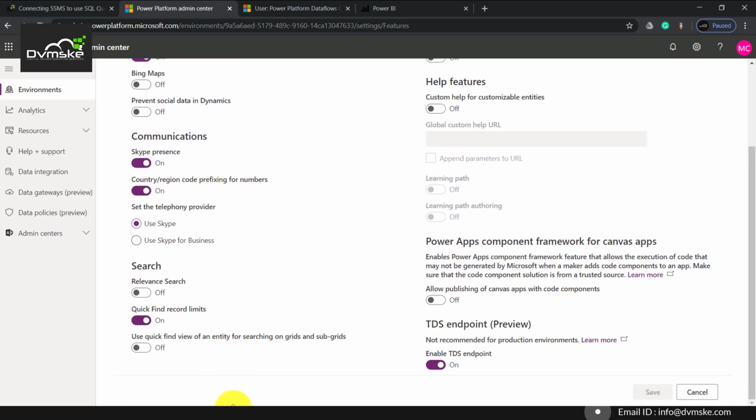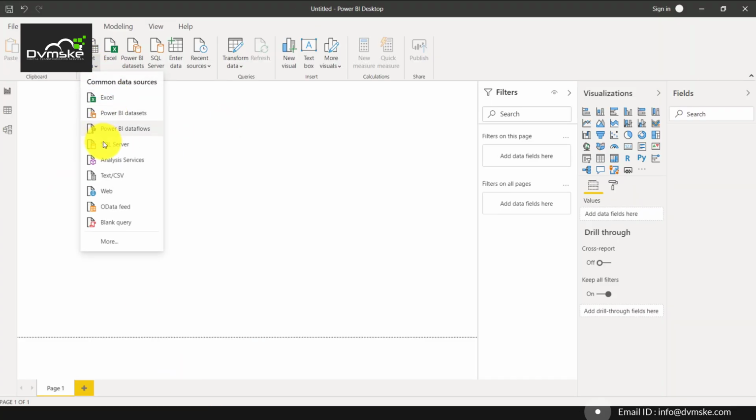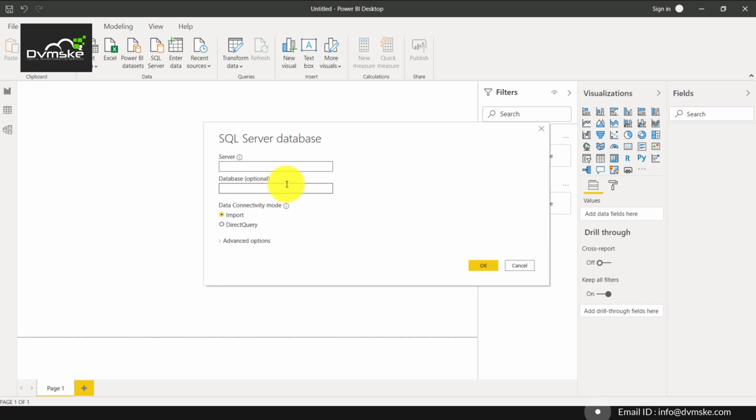So let us go to the Power BI Desktop client and click on Get Data, SQL Server. It will ask us for the server name, which would be our organization URL itself, Domsky.crm8.dynamics.com, and the port would be 5558. We can also add the database name here, that would be our organization name itself, and that's all. Although this is optional, we can click on DirectQuery and OK.